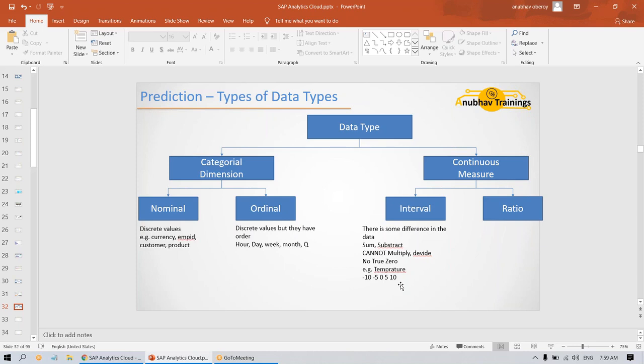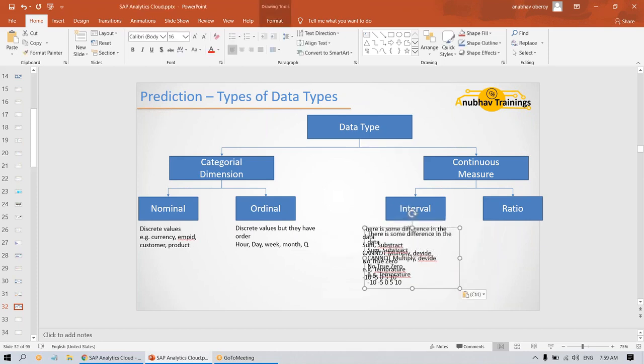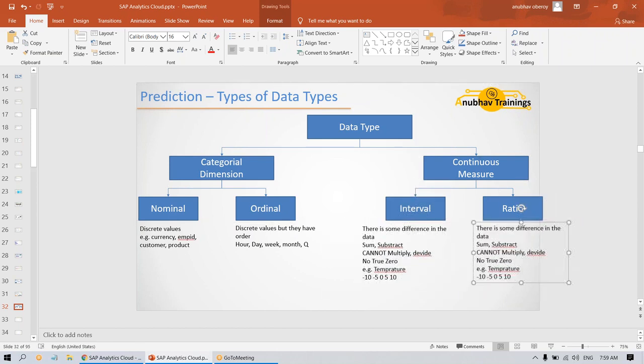Okay. True zero also has a value out there. You can add, subtract, but you can't multiply and divide. All these are interval data. Don't worry, we will see examples in the system, then you will be more clear. But right now, just understand these terminologies.